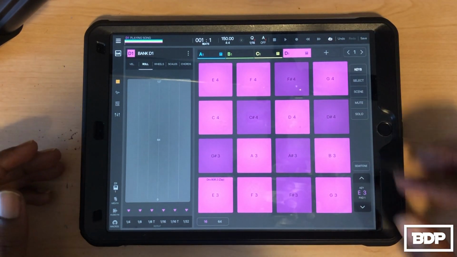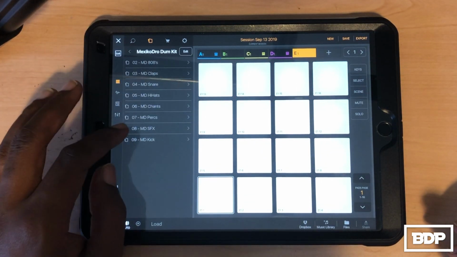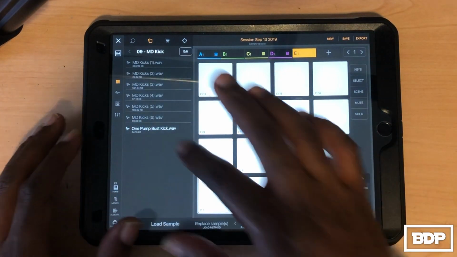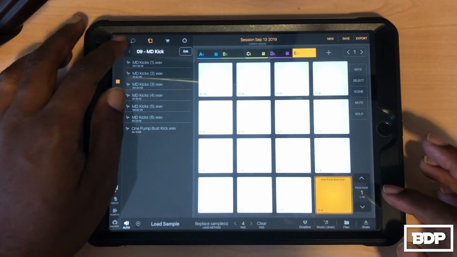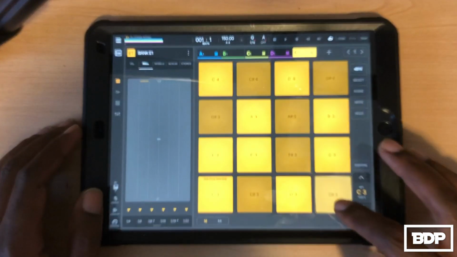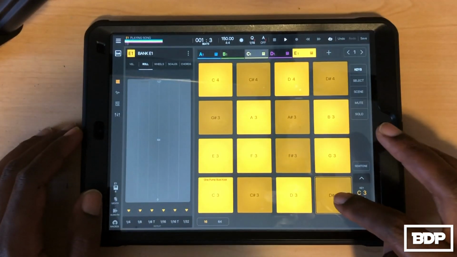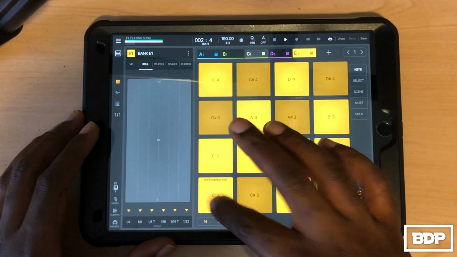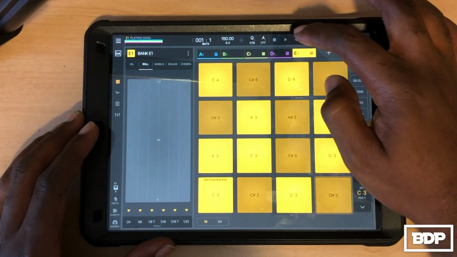All right, cool. So let's go and add a kick. We're going to add a kick that I put in here, a really solid kick. Not that one, this one right here. Sounds good. Let's put on the keys. Let's see what's going on here. I like that one. Let's add that in there.